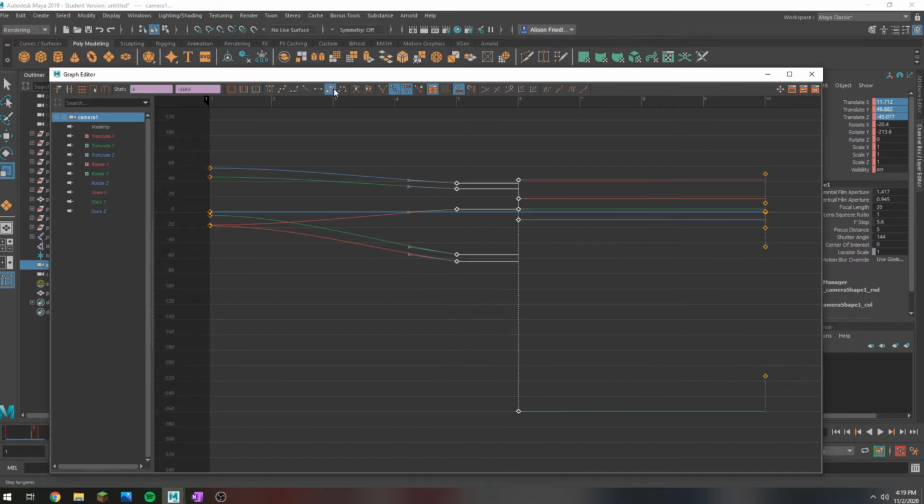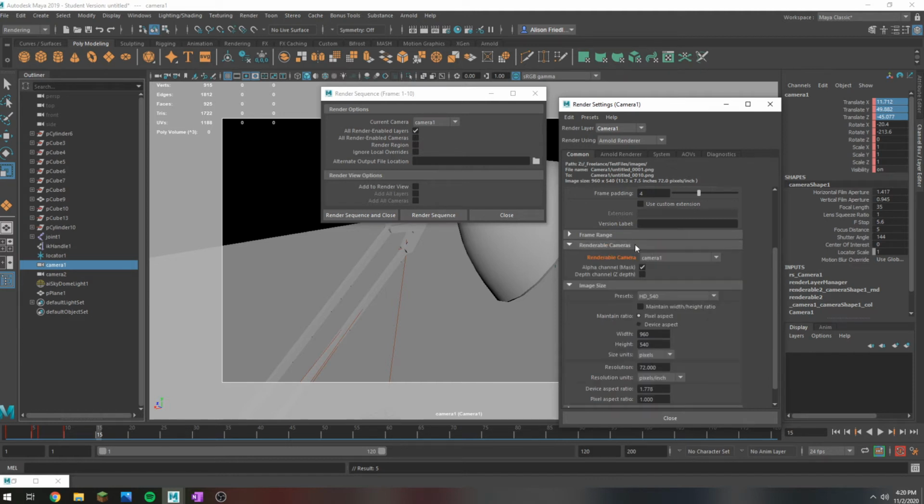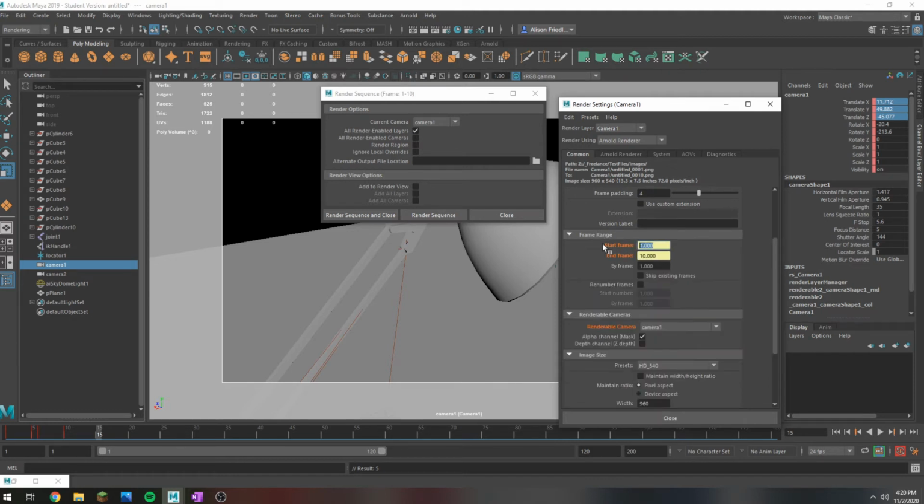So I'm just going to do stepping, which is basically flattening the tangents. It'll stay on this key for eternity until it hits the next key, and then it'll just pop over to that next key. So I'm going to go ahead for my camera 1 and set the start frame. Wait, I've already set my overrides. I'm good to just render these 2 frames out because I'm lazy.